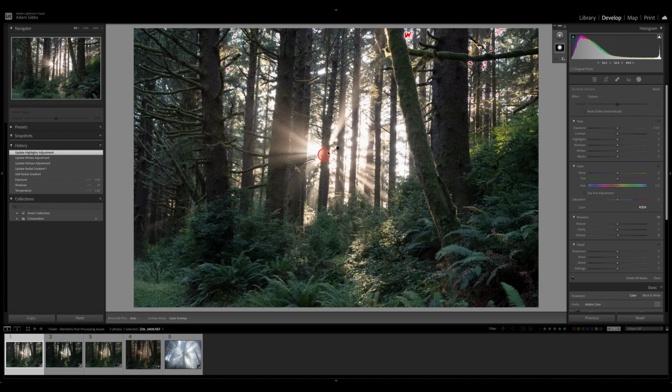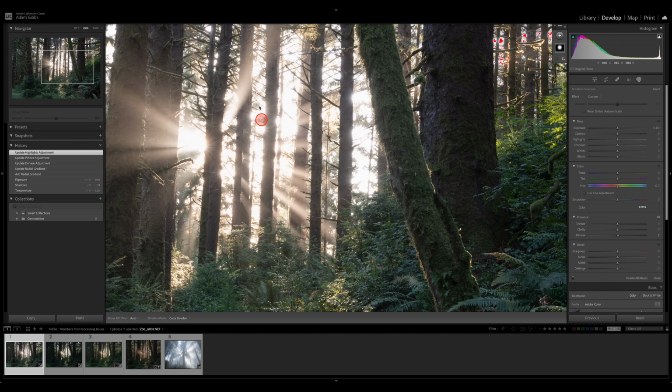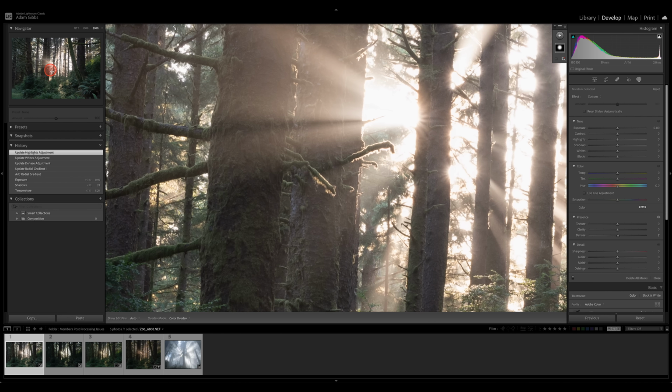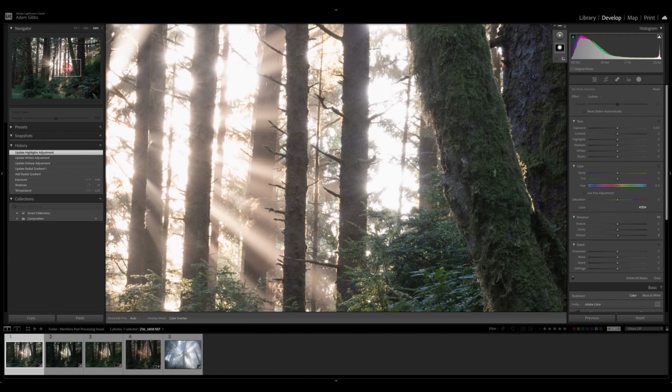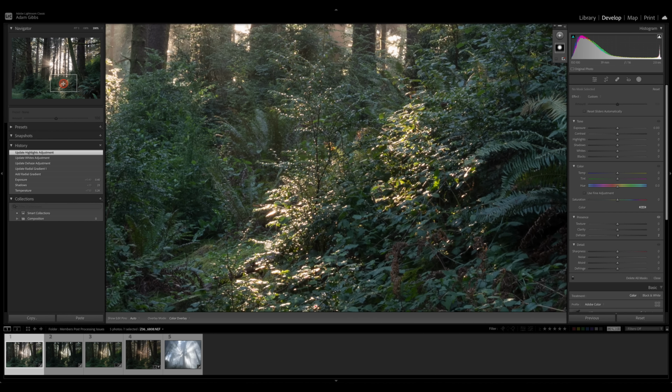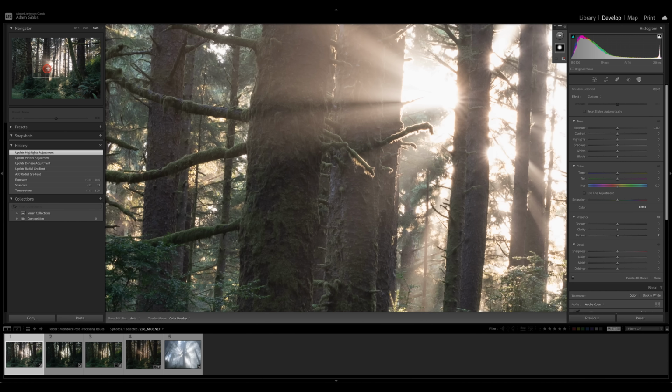But if we zoom in, let's go to 100% or even 200% in here. You can see that there's hardly any noise in here whatsoever. So I wouldn't fuss too much with these high dynamic range photographs.